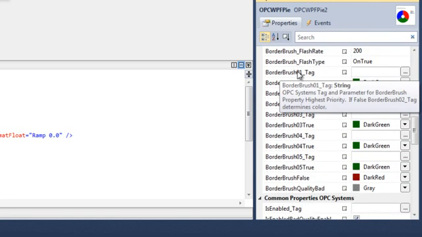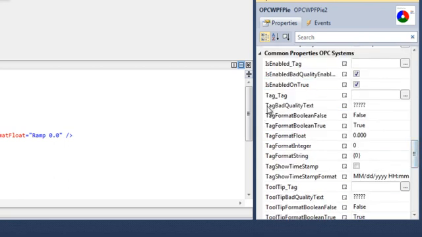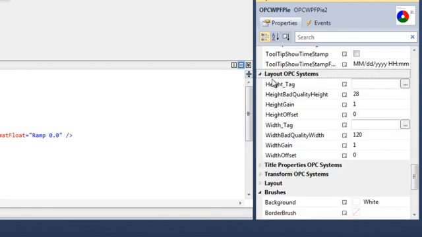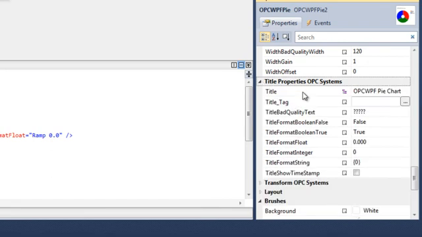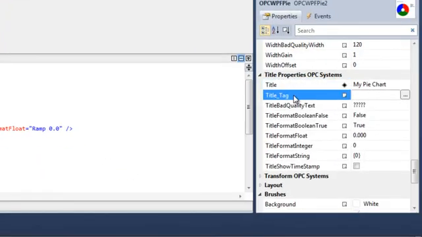We also have a border brush flash and border brush color. Under common properties of OPC Systems, we have an enable, a tag, and a tooltip tag. In layout of OPC Systems, we can affect the height and the width, and under the title properties, OPC Systems, we can change the title of the pie chart. Let's change this to my pie chart, and we can see that updated there. And we can also have a title tag.